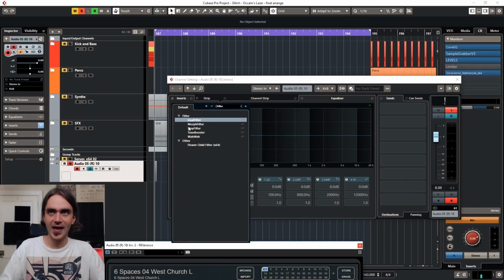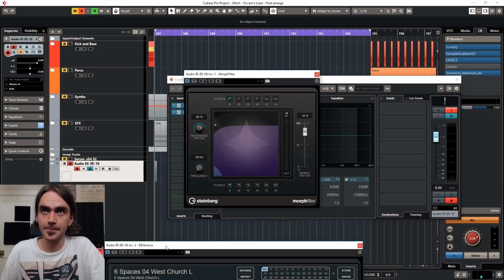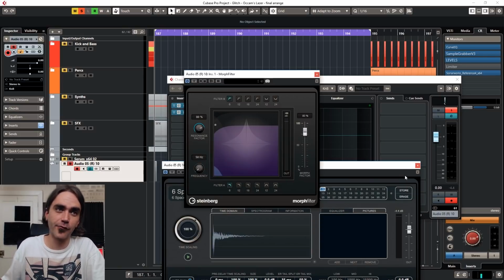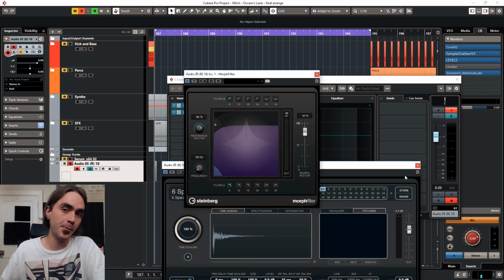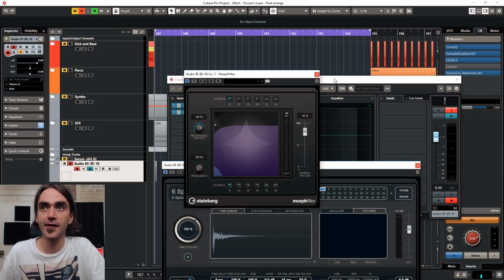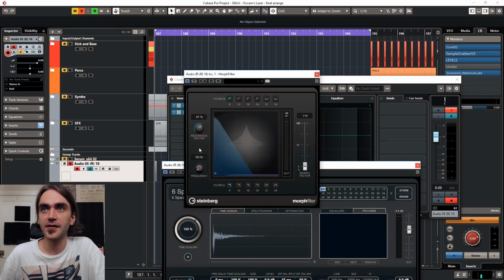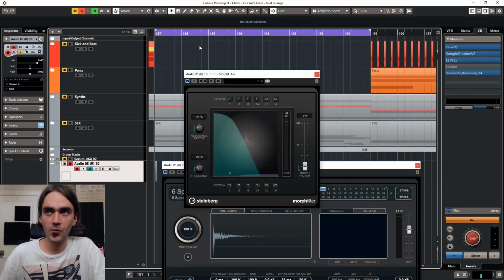So let's just add on Cubase's Morph filter. And what this does is it allows you to roll off that clicky top end. And that helps to create more of a boomy sort of impact sound. Let's just set this Morph factor down so it's a low pass filter. And then we can play around with these settings while it's playing.